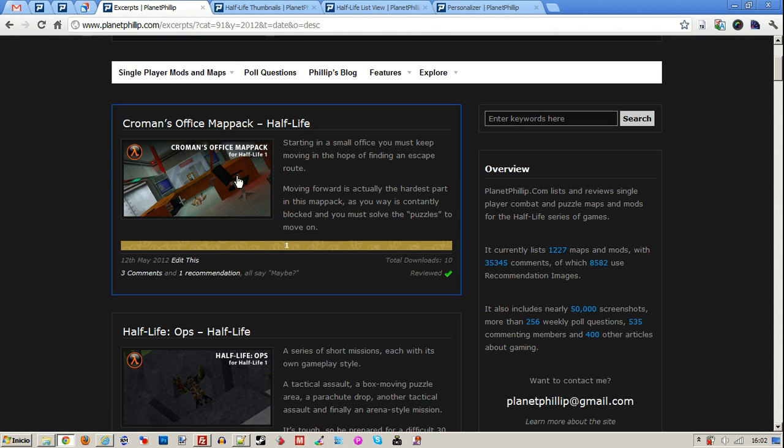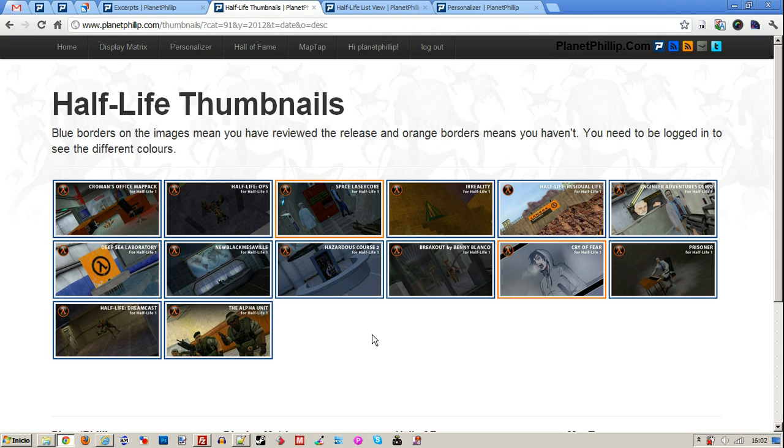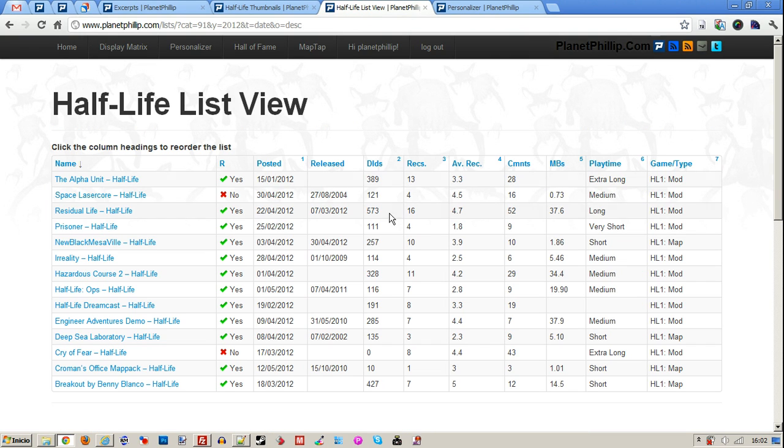You have excerpts, which give you a general view. You have thumbnails for those results that have a lot of results, and maybe you just want to look at the images to decide. And then you have the list, which is probably the most flexible.